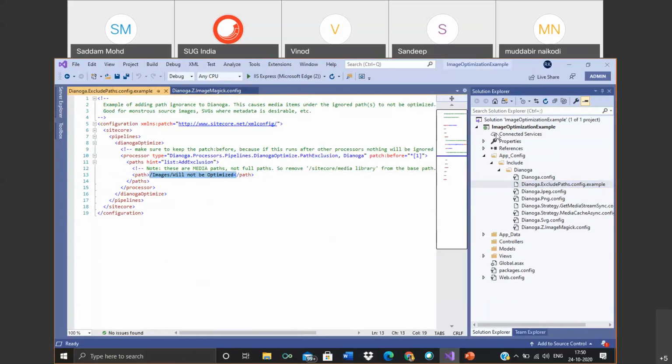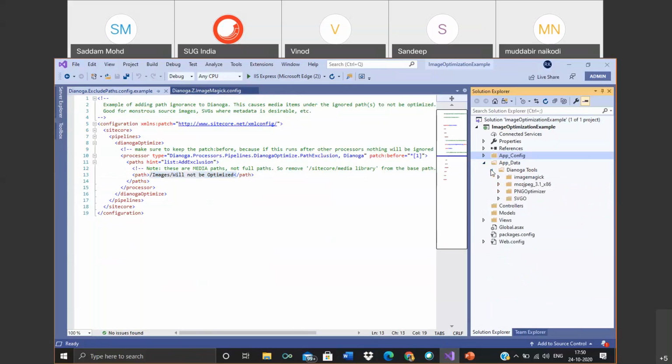Now, once you publish this, this was the app config. There is app data where there is the exe, this magic.exe. This is the tool that runs. Now we'll just understand the logic.